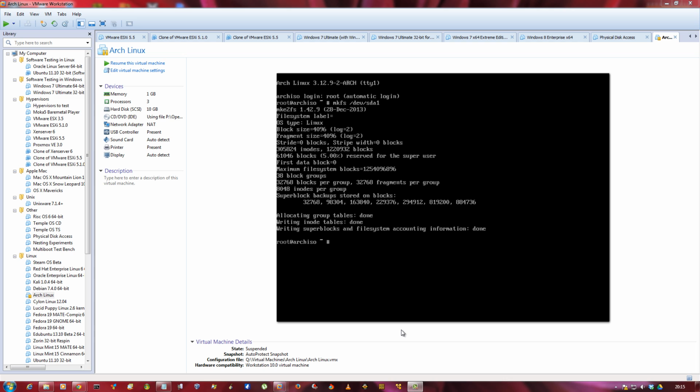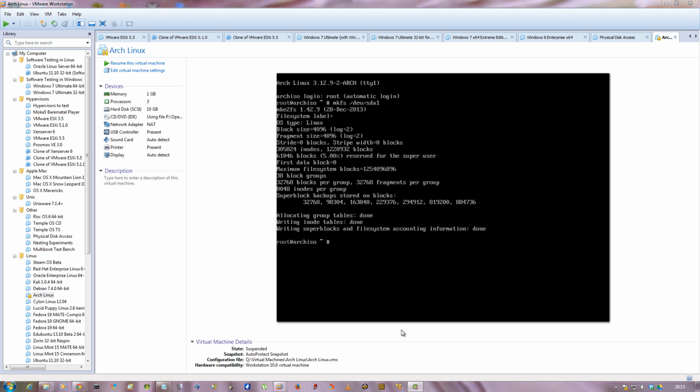Today we're going to be seeing how I get on creating a virtual machine in VMware Workstation 10 and installing Arch Linux using the AUI script. Where you get the AUI script from, it includes two scripts: the AUI script and the AIS script.